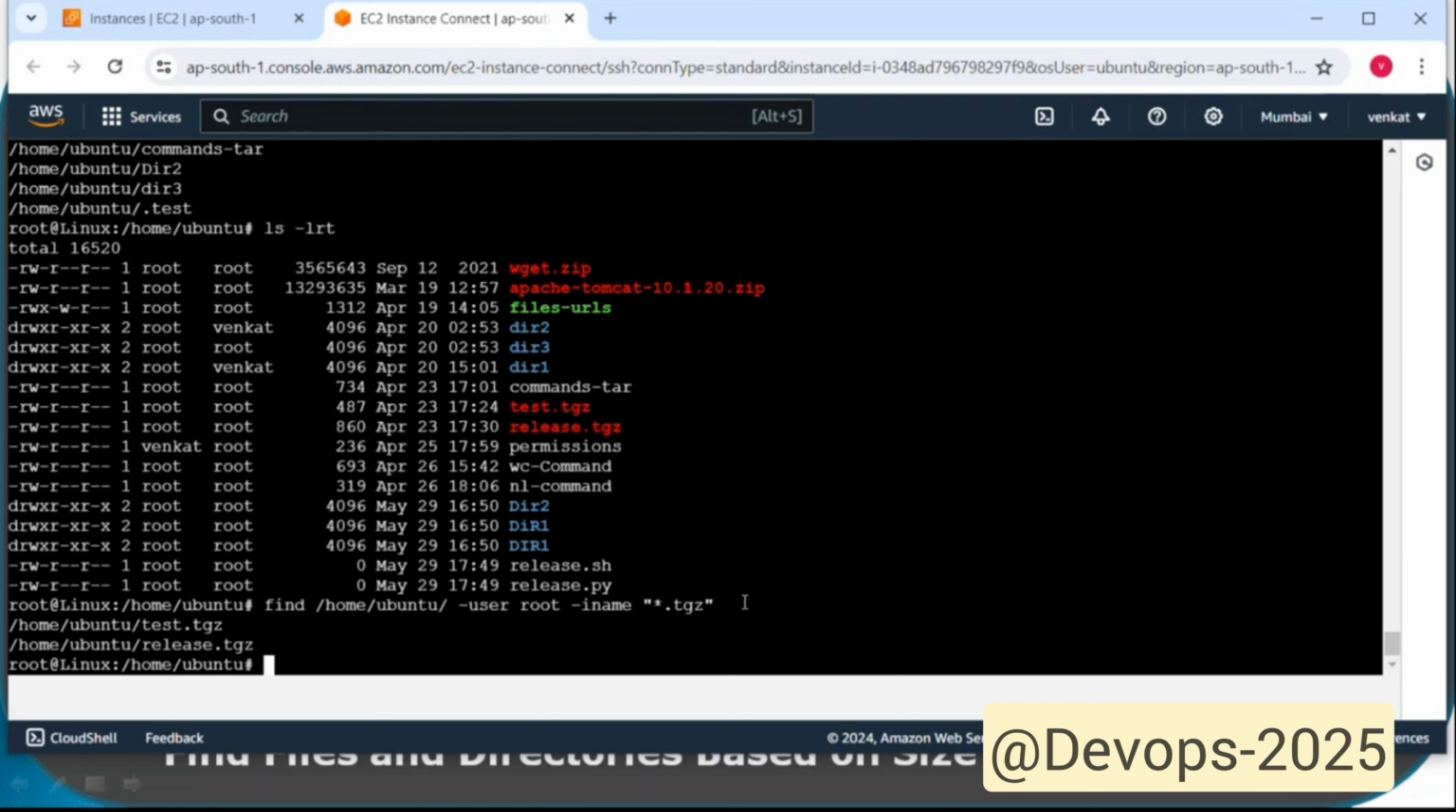So part 4, we need to find the files and directories based on the date and time.